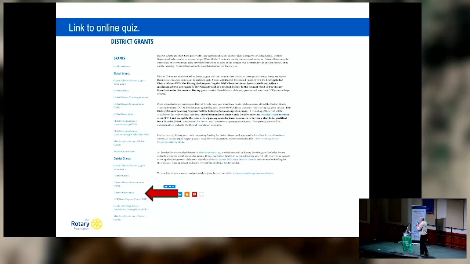You won't be able to read this, but on the District 5340 website, under the Foundation tab, on the left-hand side, you've got global grants and district grants. Scroll down. I'm going to be putting the training materials that I've shown you here today as a PDF on there, so you don't need to take all those pictures. No, seriously. And also, there's going to be a quiz on there.